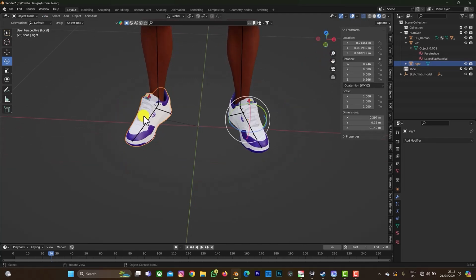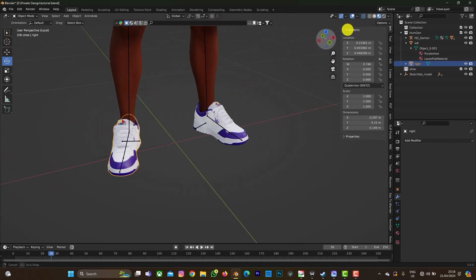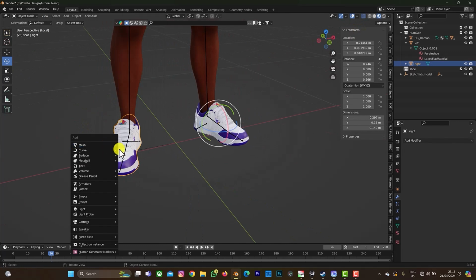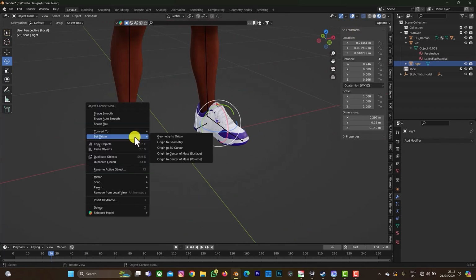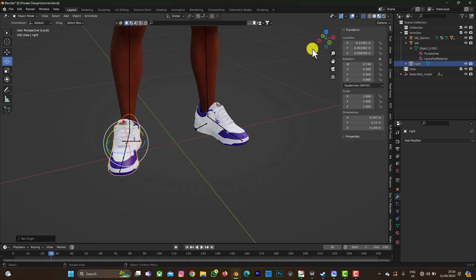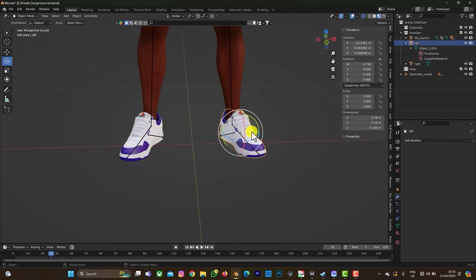That's all. Let's do it like that. Right click and set origin to geometry. Sorry, I always make that mistake. So that's it, and this is the same thing here. So let's try to parent it with the bone of the character.